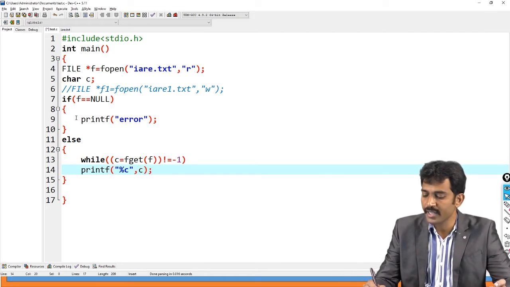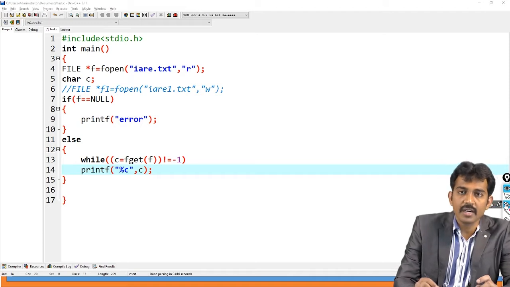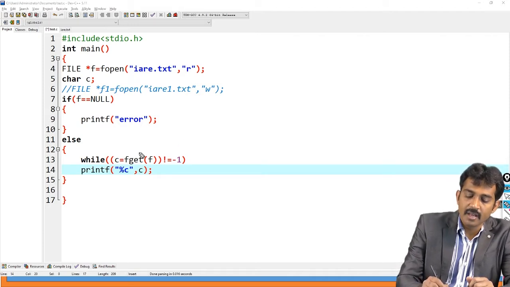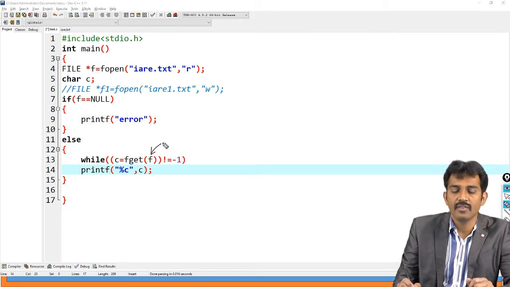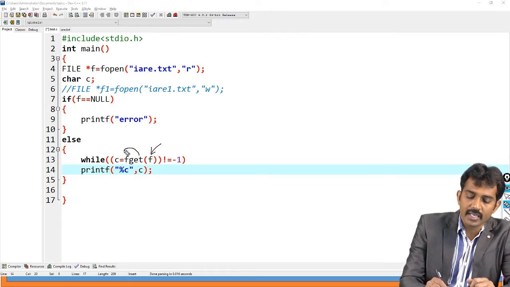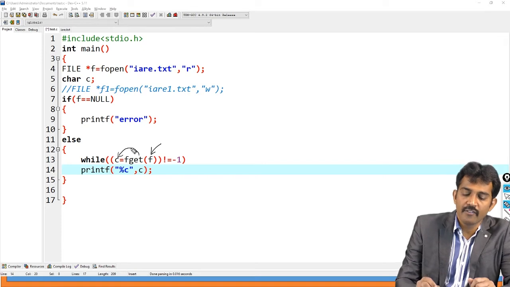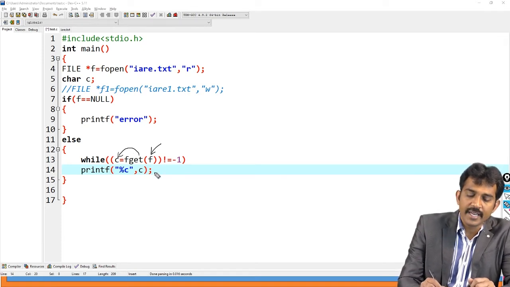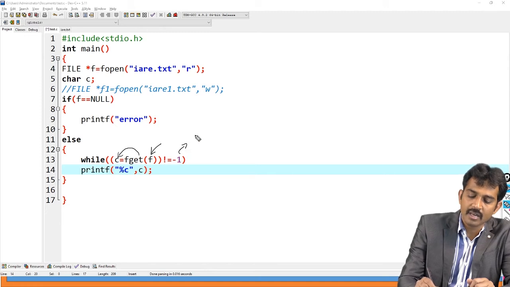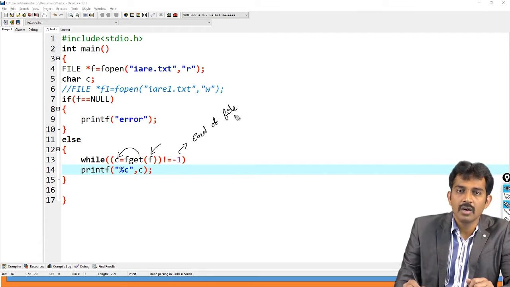Observe clearly what is going to happen here. It is going to read the data from f, and that will be stored in c. This loop repeats until the value of c is -1. So -1 represents the end of the file.